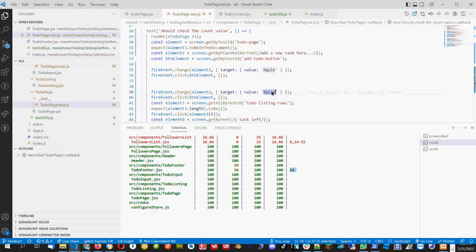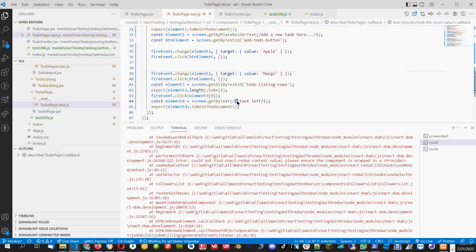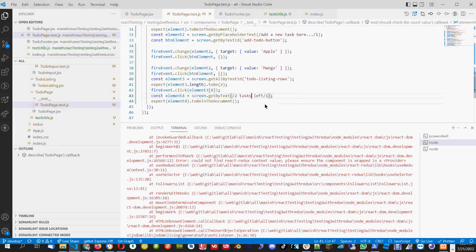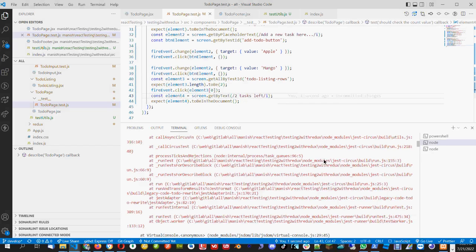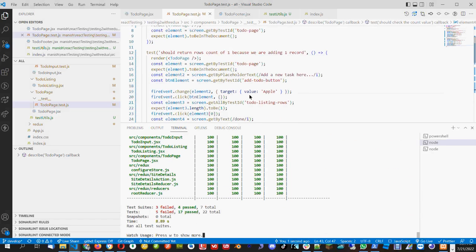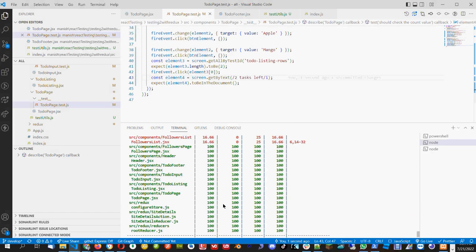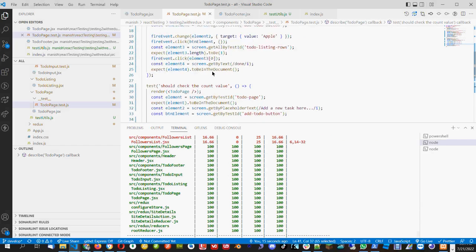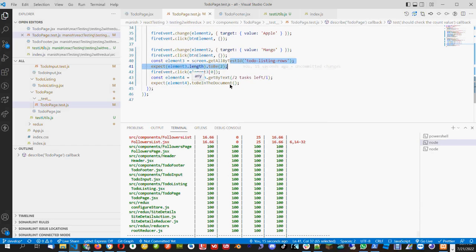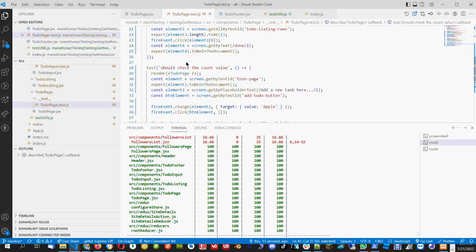The second time when I fire it, I will put mango. And then here I will see the length should be 2, and here I should see 2 tasks left. Let's try to see now. Okay, once I added this second element, I removed the first one, task one, and here it is showing done.